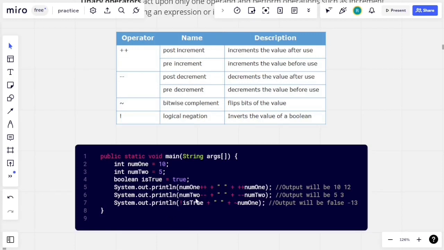Now same is with this postfix decrement operator and prefix decrement operator. I hope you can understand this now. You can evaluate this on your own. Okay. And in the seventh statement, can you see here? We have this logical negation symbol. So is true is holding a Boolean value true. So when we are using this logical negation, it will output the value as false, as it is showing here. And here, on using the bitwise complement, we are getting the value -13. Why?